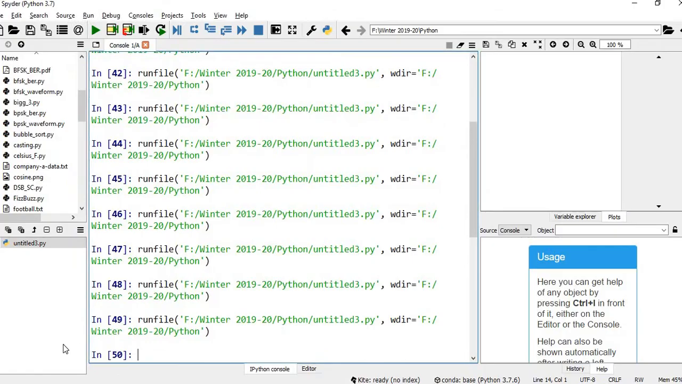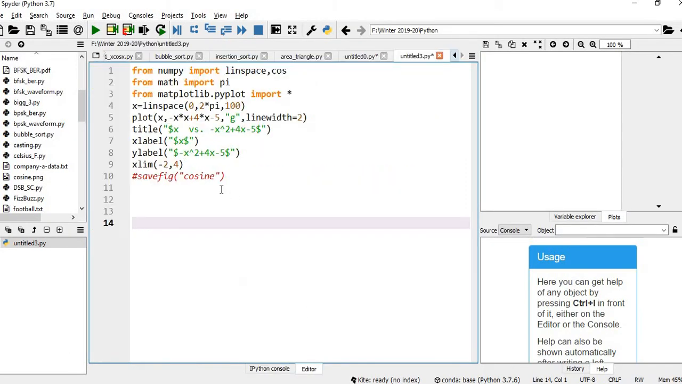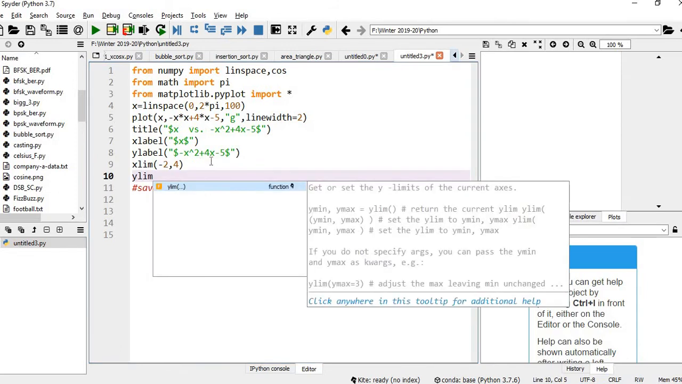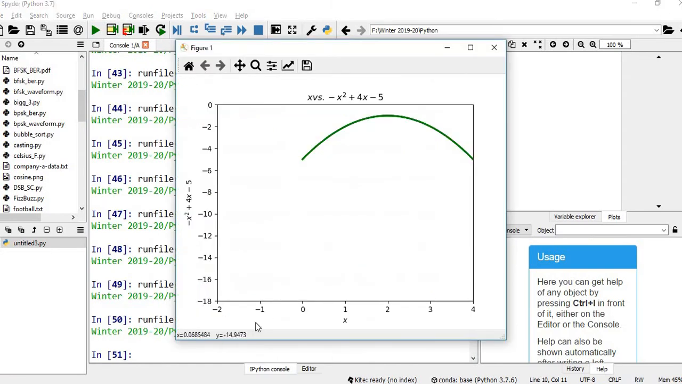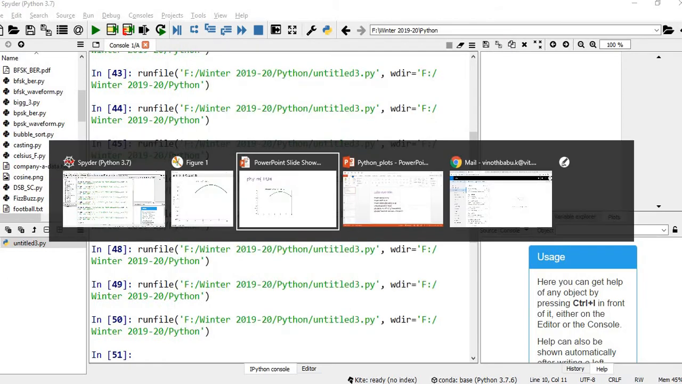So what I'm doing is ylim, that will limit the y-axis. The minimum value of y is -18 and the maximum value of y is 0. Let me execute. You just see -18 to 0, the graph has come.